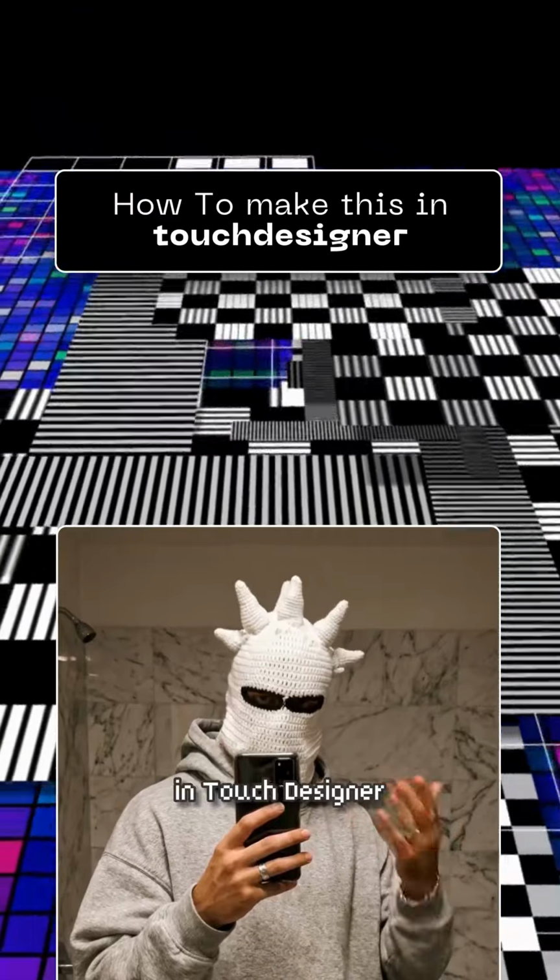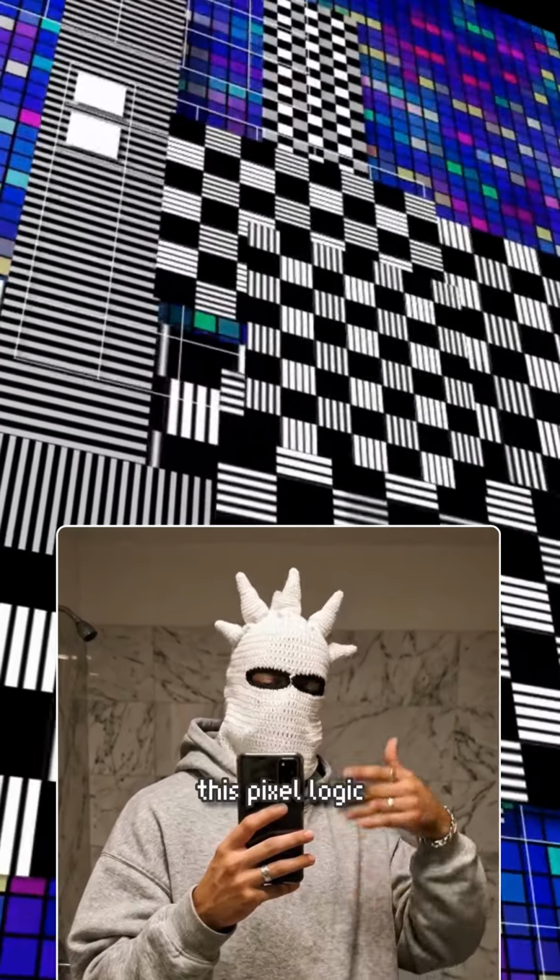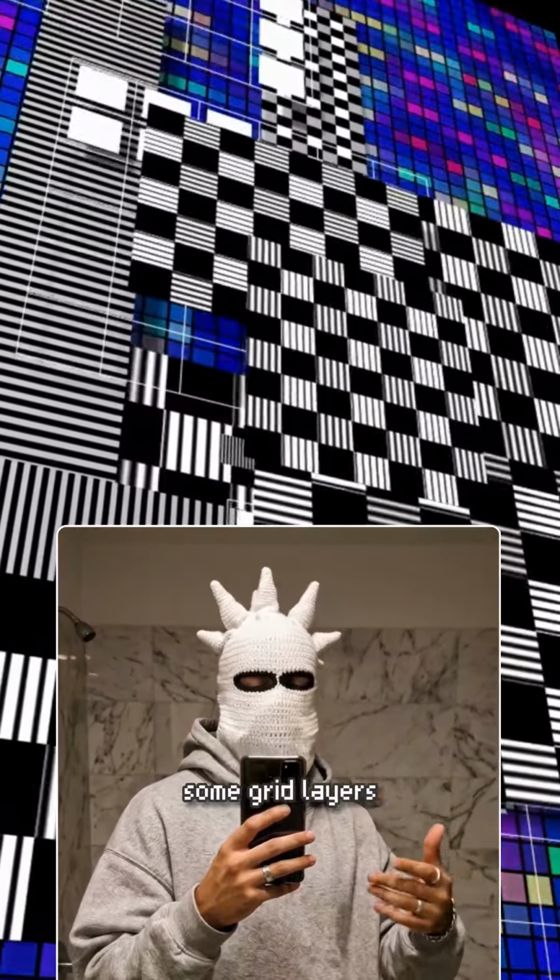In TouchDesigner, there's a simple way to create this pixel logic, using noise and some grid layers.